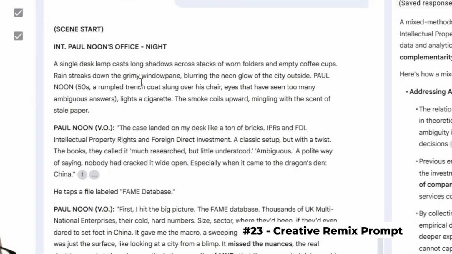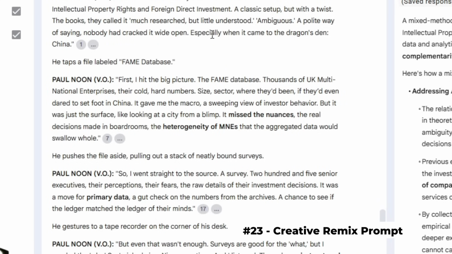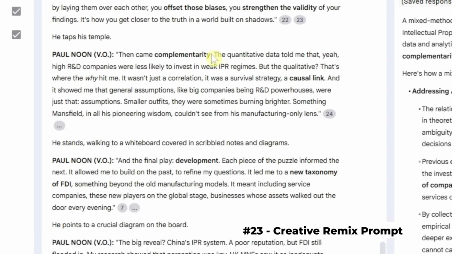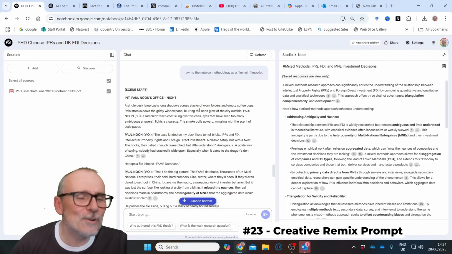There we go. Paul News office at night, single desk lamp cast long shadows across stacks of worn folders. That's what it's bloody like. Rumpled trench coat slung over his chair. Not quite. Cases landed on his desk like a ton of bricks. IPRs and FDI, international intellectual property rights. You get the idea. It's fun. Fade to black. So you can use NotebookLM for a bit of fun as well. Think about how you might use that. Let's move on.